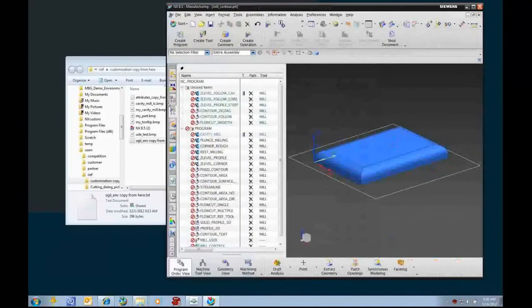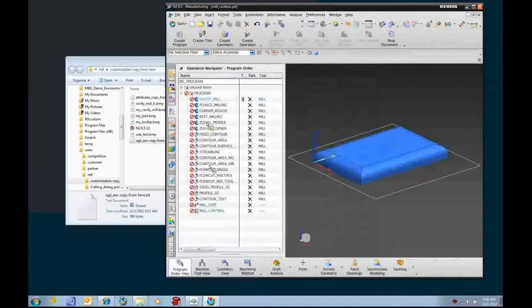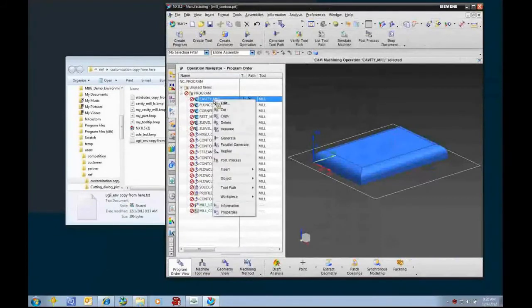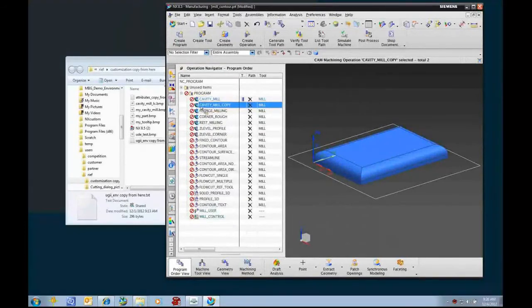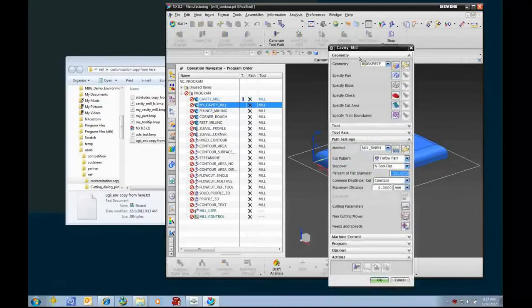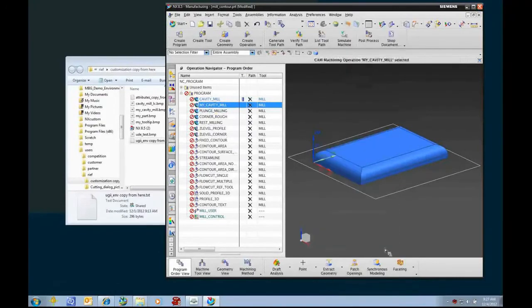And what you can see here is these are all the operations that you'll see when you go to create an operation for mill contour. This is what you see. So let's make an extra cavity milling operation. I'm going to copy this operation, and then I'm going to paste it, and I'm going to rename it to say my cavity mill. And if we were to look at this, right now it's exactly the same as cavity milling. So let's make some changes to it.